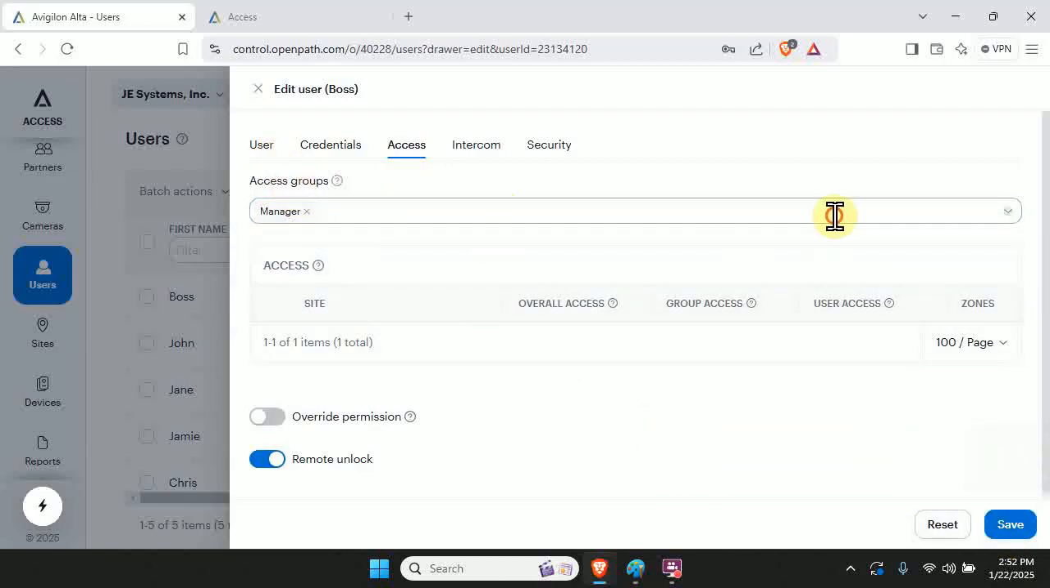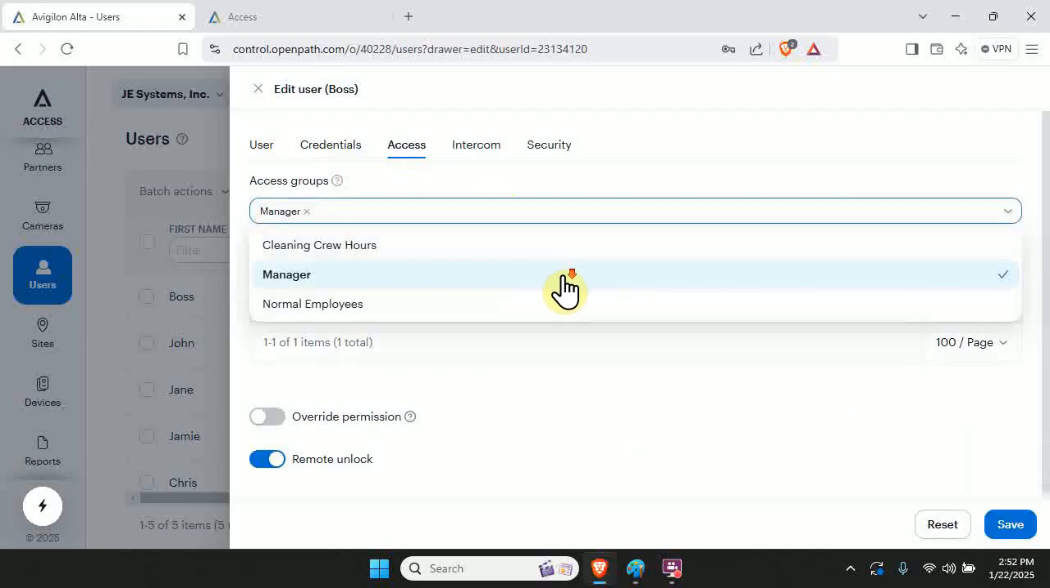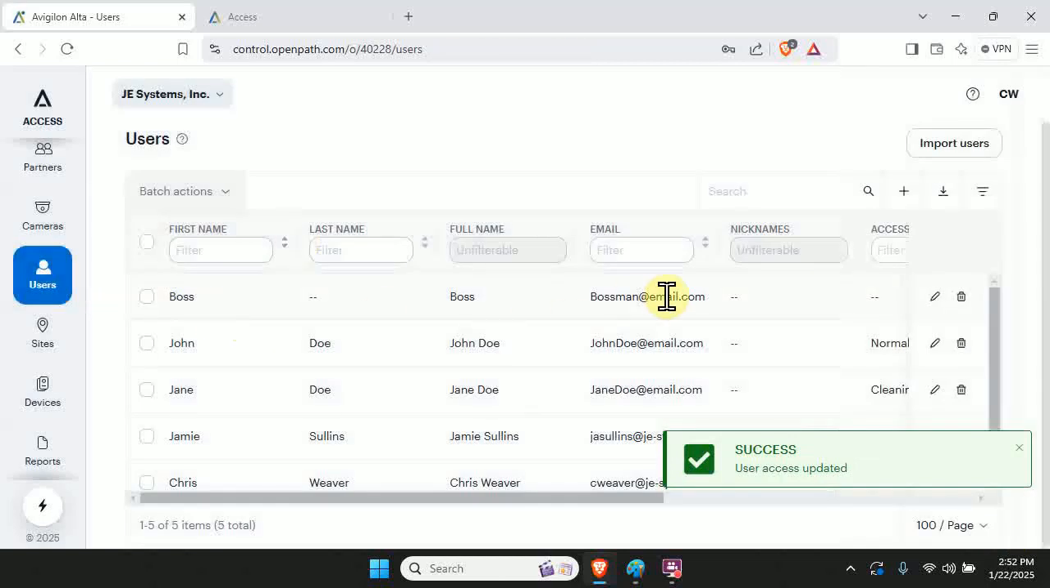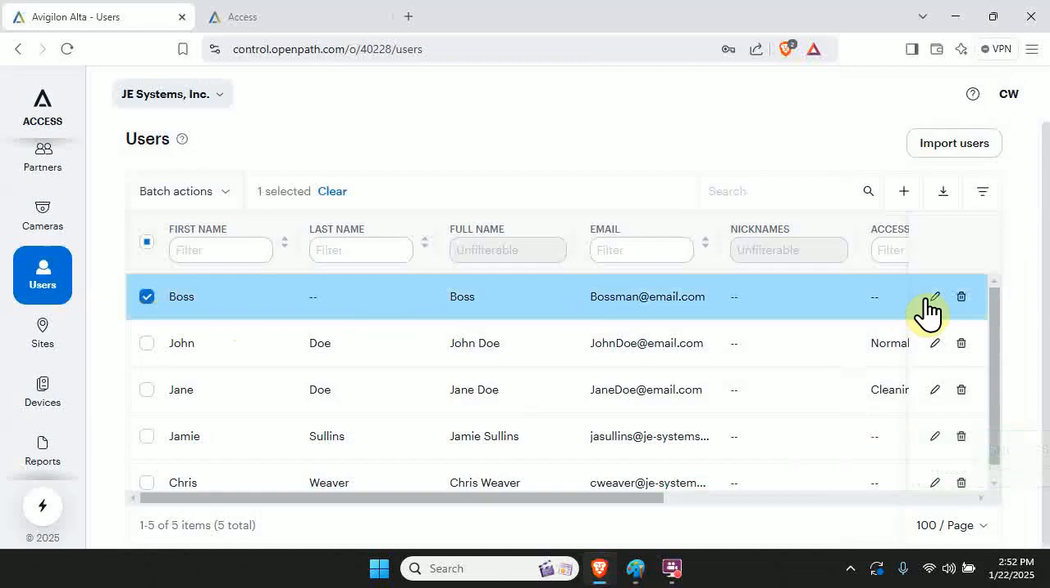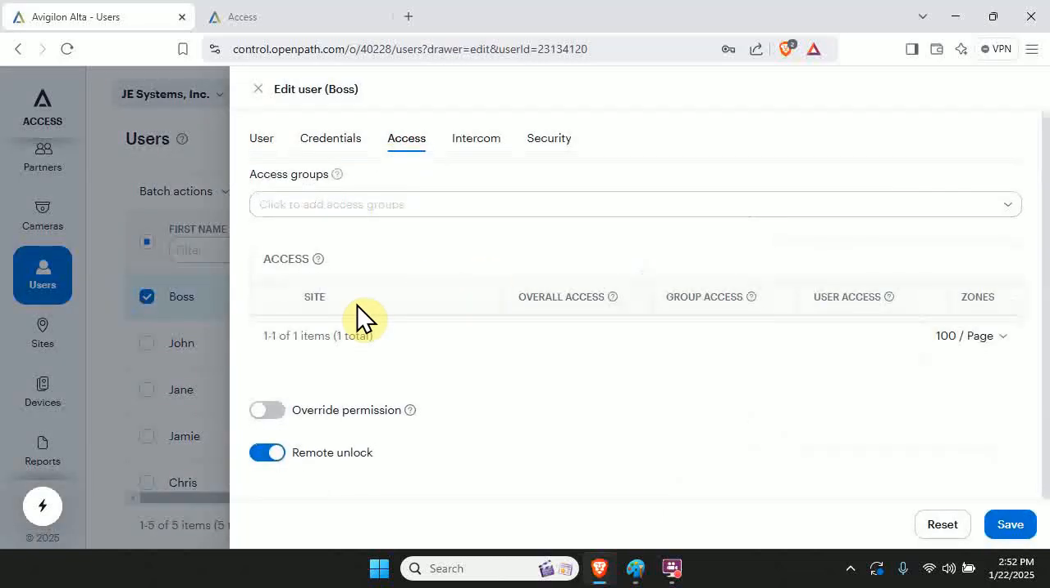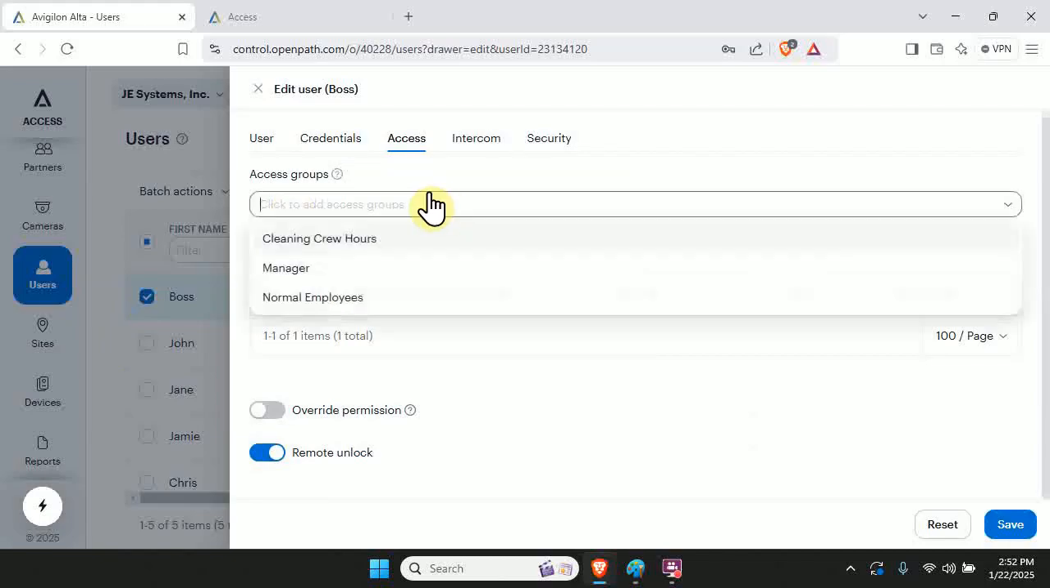And just so you can see what I was talking about, that not being assigned anywhere, see if I can uncheck this. Let's go look at the boss. Go back to edit. His access is nothing. I just left the page and came right back to it. I was trying to see if it would give me any other views, but it does not.